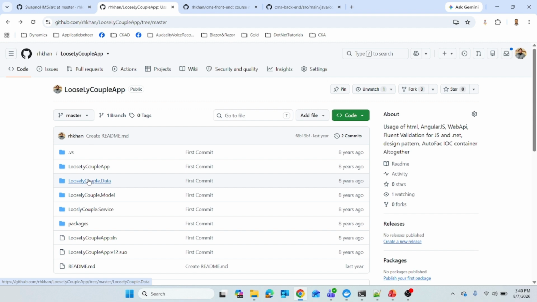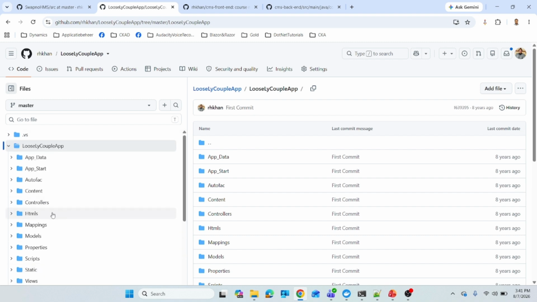So this is a modular monolithic application, where a particular software solution or code base will contain multiple projects inside it. Here, in this case, there are 4 projects. One is for the presentation layer, one is for data access, and one is for business logic. So in the loosely coupled app, this application is basically treated as a user interface layer, where it will contain the user interface.